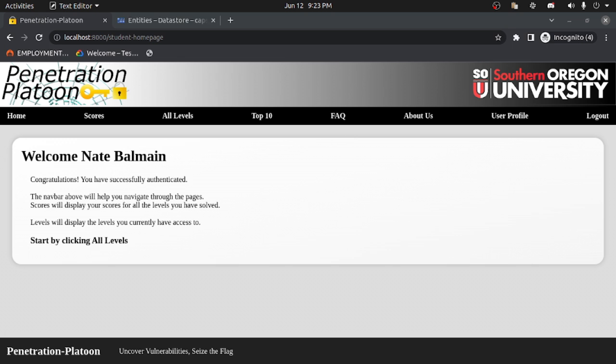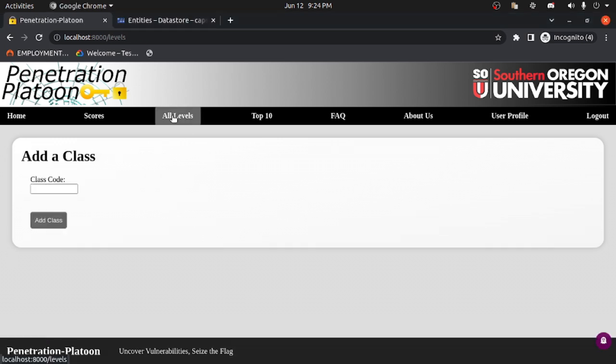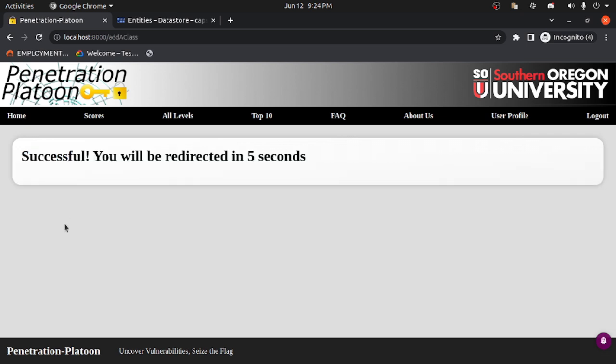Thank you, Zissou. Okay, welcome to the Student Cyber Demo. I have already authenticated as a student, but now I want to connect to the class that Zissou just created. I can do that by clicking all levels in order to add a class. Because I'm not associated with any, I get this message that I need to add a class. So I'm going to paste that course code that Zissou just created for that demo class. I'm going to select Add Class, and now I have successfully added it.